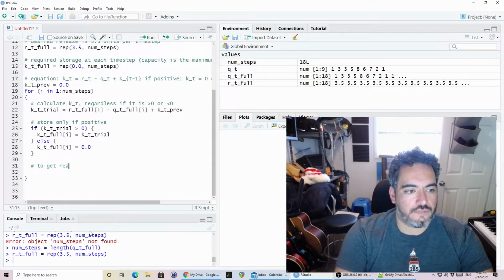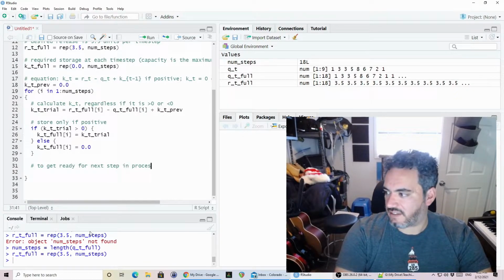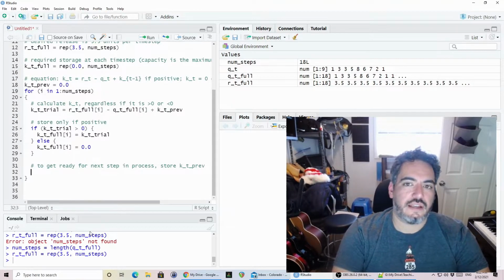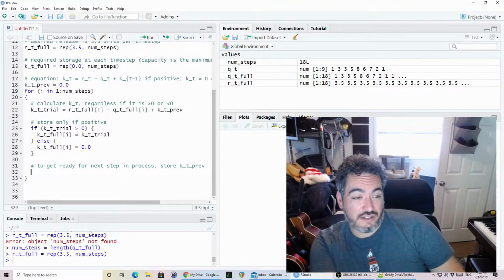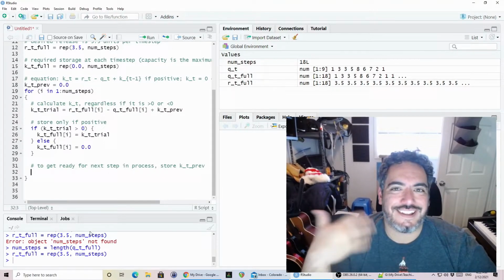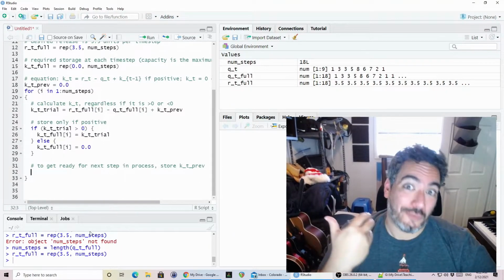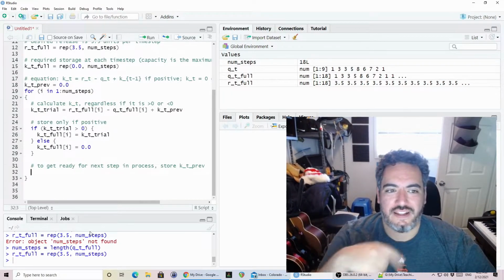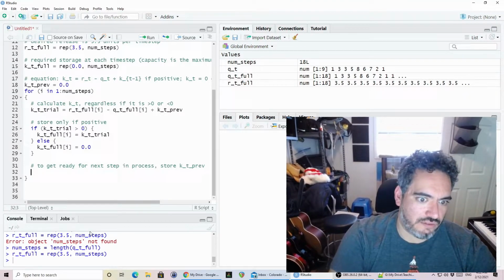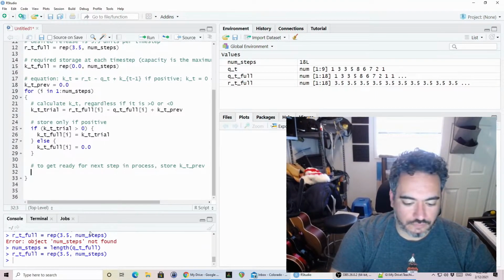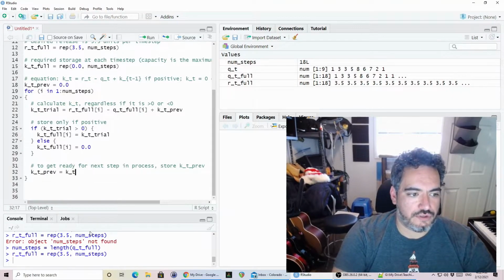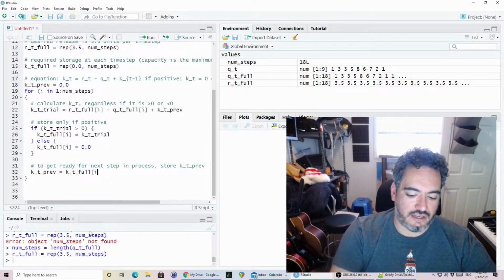To get ready for the next step in the process, store k sub t sub previous, because when you do these iterations, it's like today's fresh bread is tomorrow's day-old bread, right? And it's the same thing. When we get to i equals 2, we're going to want to say that the previous value came from i equals 1, right? And so k sub t sub prev is just simply equal to whatever it is at this time step, because we have not yet iterated.